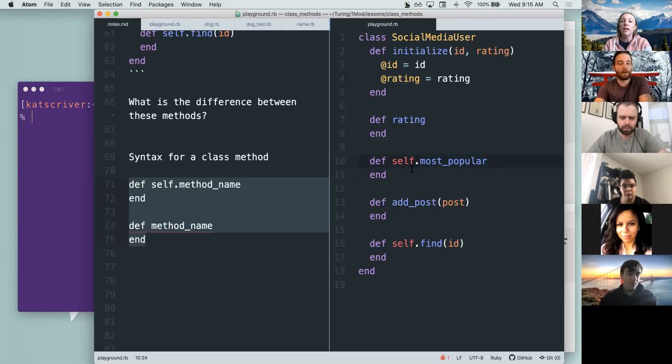So what it's going to do, right? It's maybe not going to create an instance, but it might go through all the instances of social media user that exist. And then exactly like what you said, assuming they're contained in some kind of collection, we can iterate through that and use max by on rating to see which of those instances is the most popular. Yeah, really good.